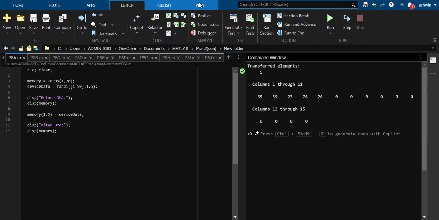In this video, we are going to see about the Practicum 8 of Computer Organization and Architecture, which deals with the DMA simulation, that is Direct Memory Access Simulation.